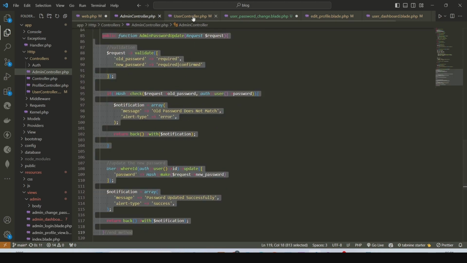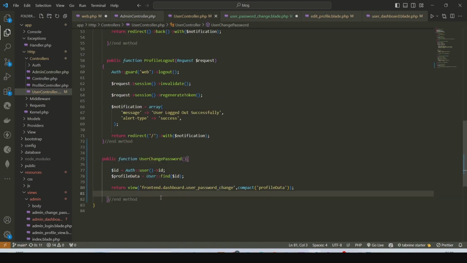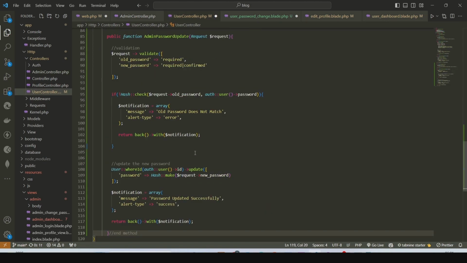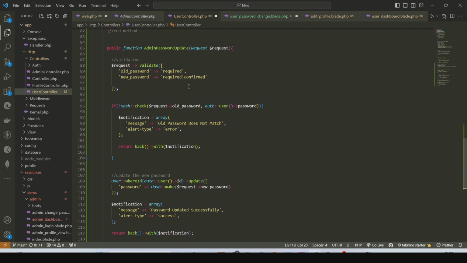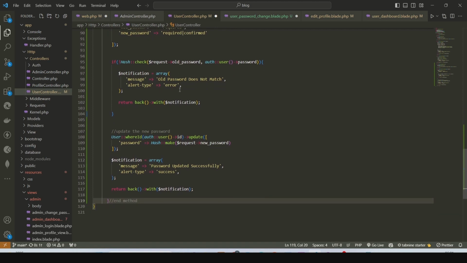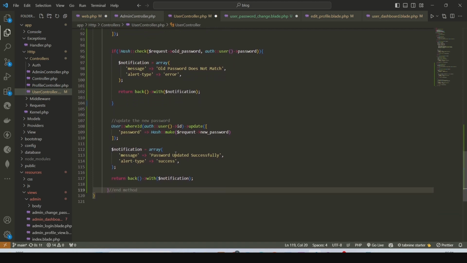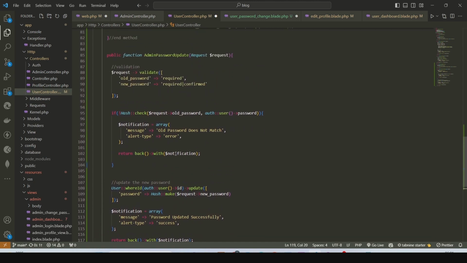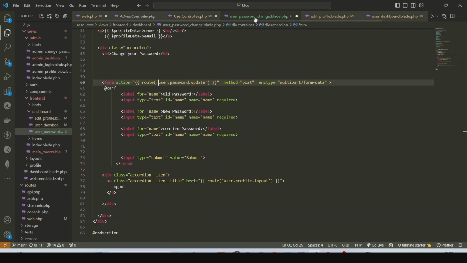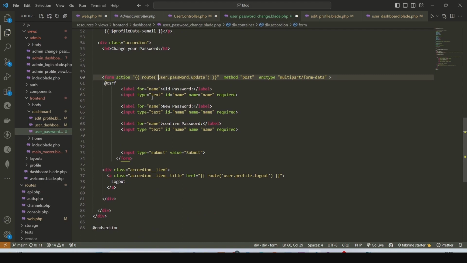Copy it, and our user controller, paste it here. After doing that, our user password change. Want to change the type, ID, and the name to this the same way we did in our admin password change. That is the same way we'll be doing here.